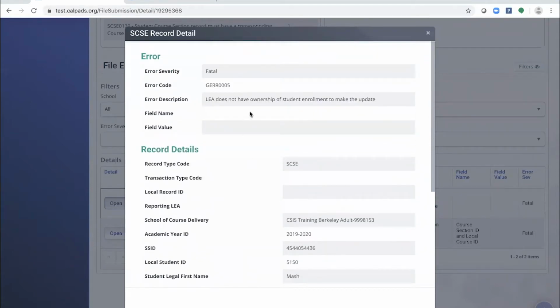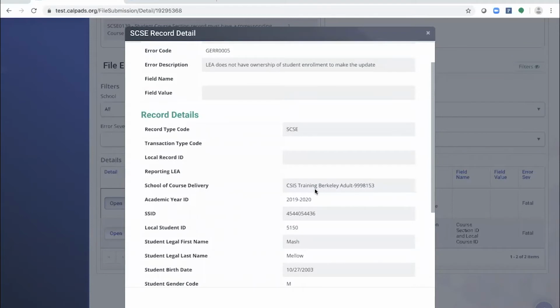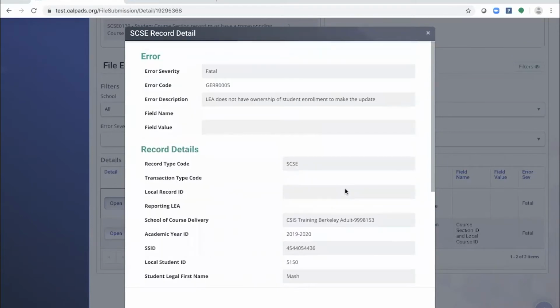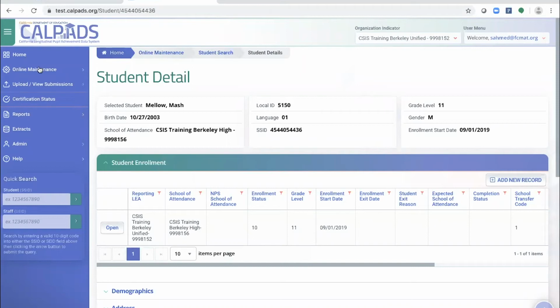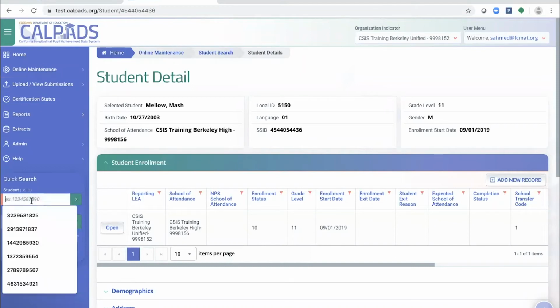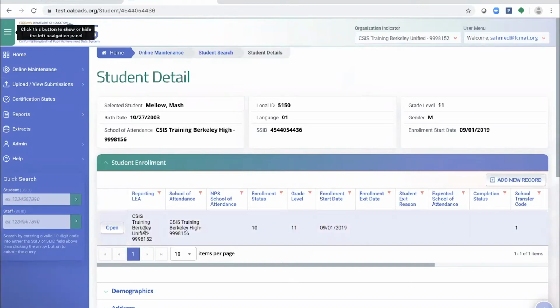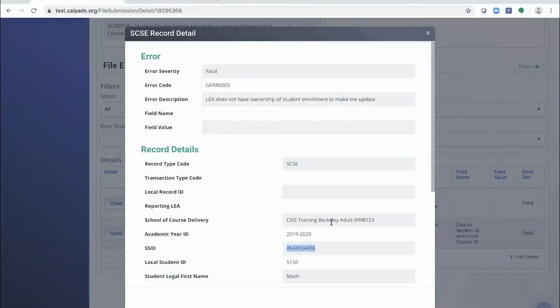The error that I'm getting is that I don't have ownership of the student enrollment at Berkeley Adult to make this change in CalPath. So if we actually copy the SSID here, you can just look up the student really quickly, right, by adding the SSID here. And if we look at the student enrollment, we see that there's one record and it is at CSIS Training Berkeley High. And in the record that I submitted, my School of Course Delivery is CSIS Training Berkeley Adult. It's not high, right? So now I can see why I'm getting this error: I don't have the student enrolled at Berkeley Adult. That's why I'm getting this error.